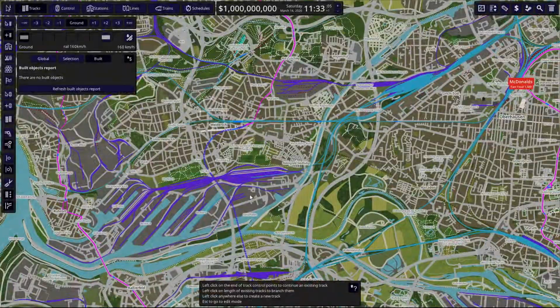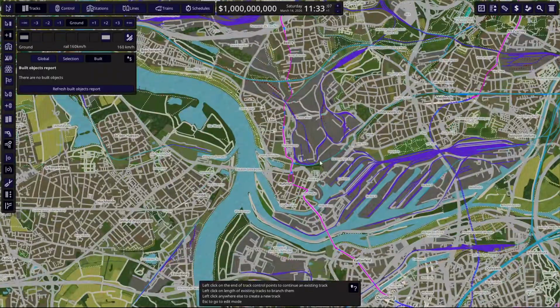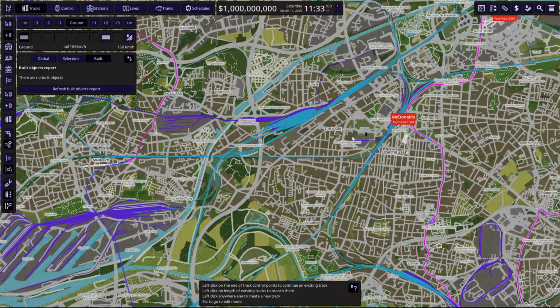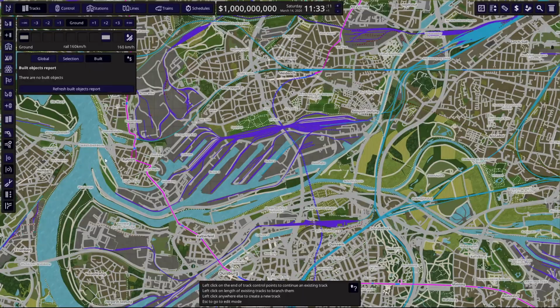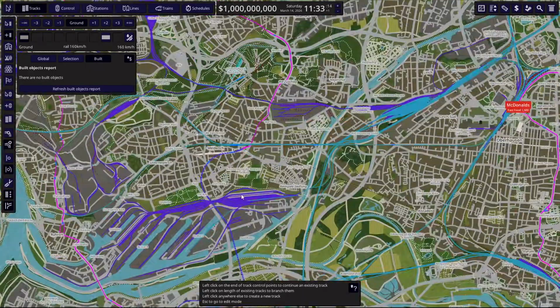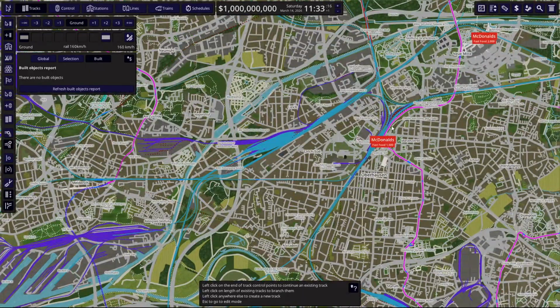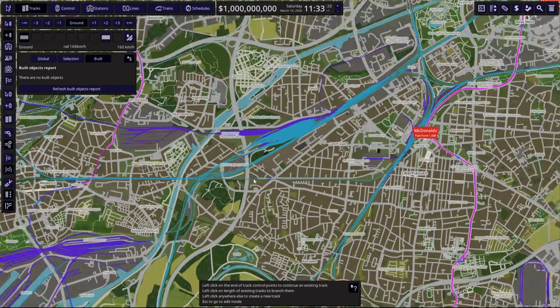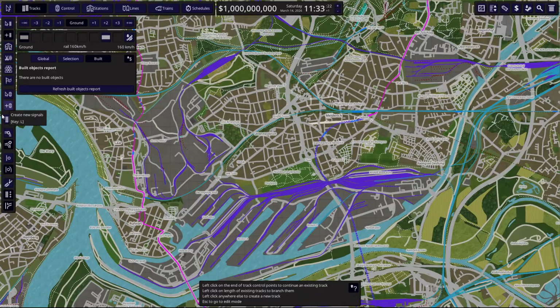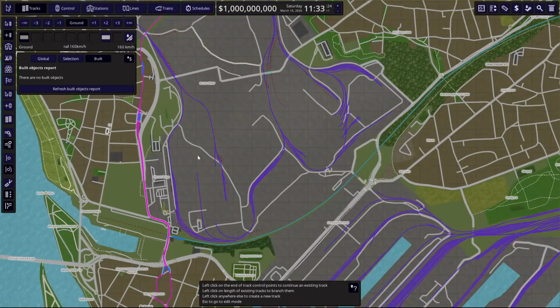So, in real life, this is where the RB36 shuttles between Duisburg-Ruhrort and Oberhausen Hauptbahnhof. We will not be building Oberhausen Hauptbahnhof this episode, but we will build all the way to here. And this will basically already tell you most of what you need to know about track laying.